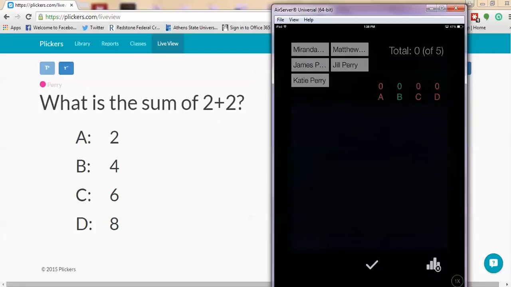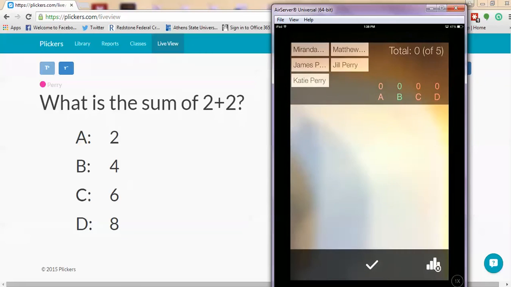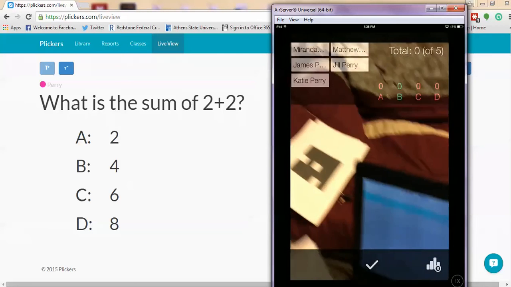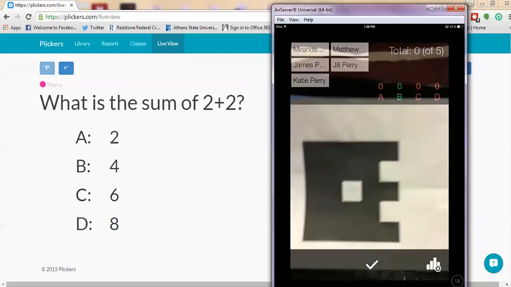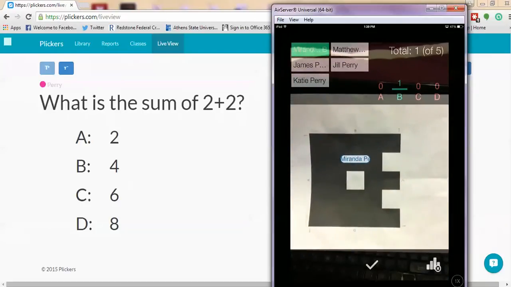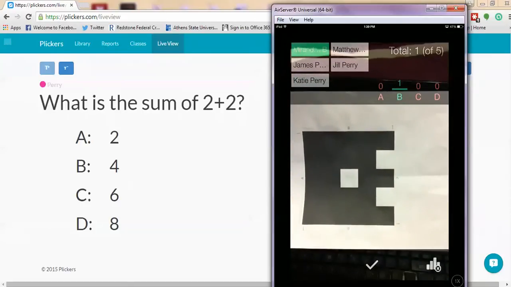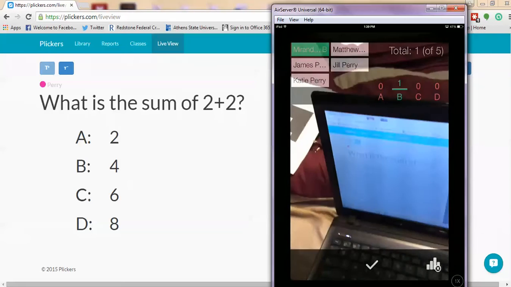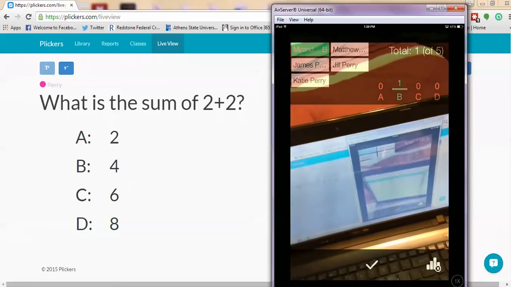So I have my card that I'm holding. And as you can see, it pops up and says Miranda, and a total of 1 student out of 5 has answered this question, and she was correct in thinking B.